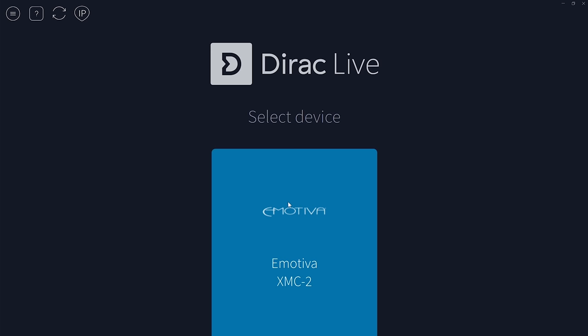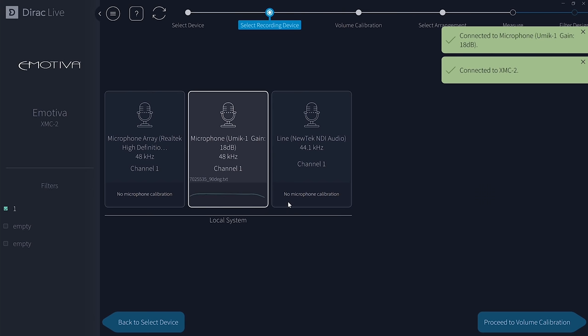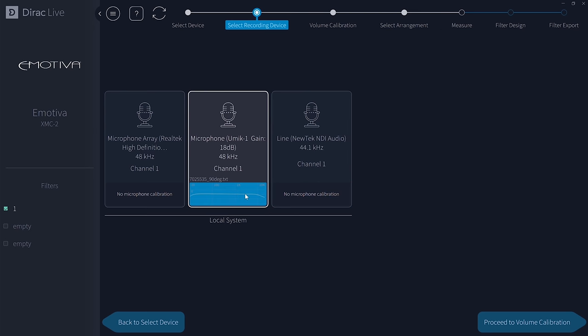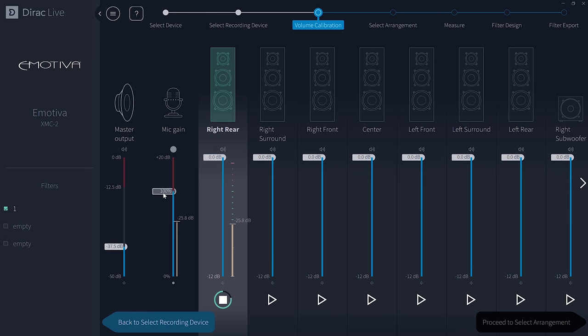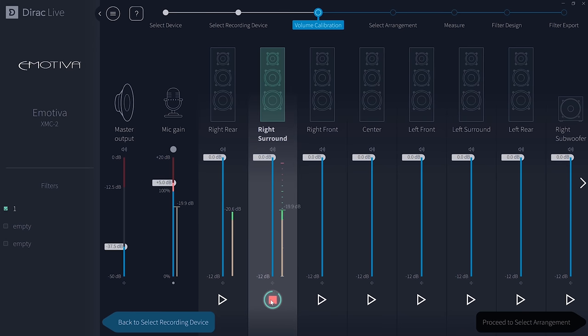Once the mic is plugged in, open up the program and it should find the XMC2 right away. Select the microphone you'll be using, in my case the UMIK-1, and click Proceed to Volume Calibration. Click on the play button until you see that all the levels are in the green area.